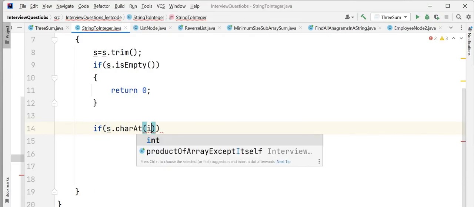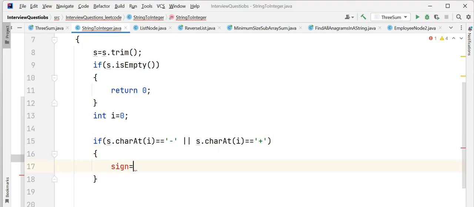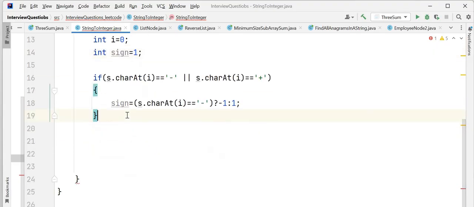So our next condition is signedness. Let's take i as 0. If s.charAt(i) is equal to minus or s.charAt(i) is equal to plus, then we have to determine the sign, which would be from s.charAt(i). If it is equal to minus, then your sign will be minus 1. Otherwise, it would be plus 1, right? So initially, let's take the sign as 1. Why 1? Because in the condition they have mentioned that if there is no sign, you have to assume that it is a positive sign, right? So the signedness condition is done.